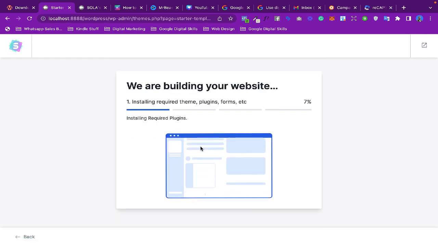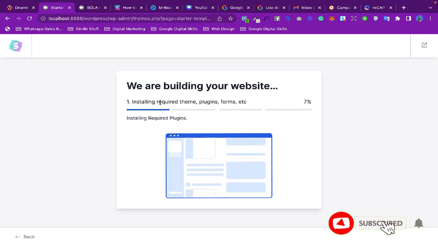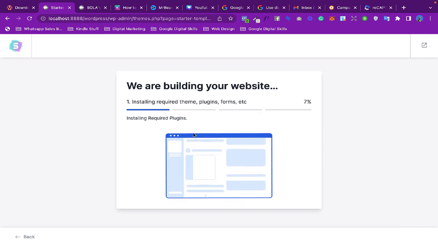So you see now they're saying we are building your website, installing required theme, plugins, forms, etc. So it will install the necessary plugins that you need, because like I told you, plugins are extra functions or functionality that are added to your website. So I'm just going to stop here right now and allow it to finish installing, and then I'll come back to this video.